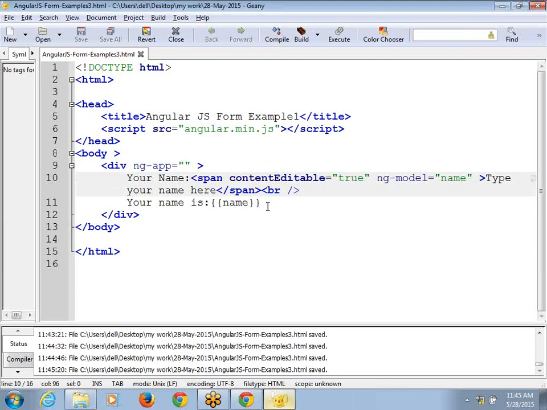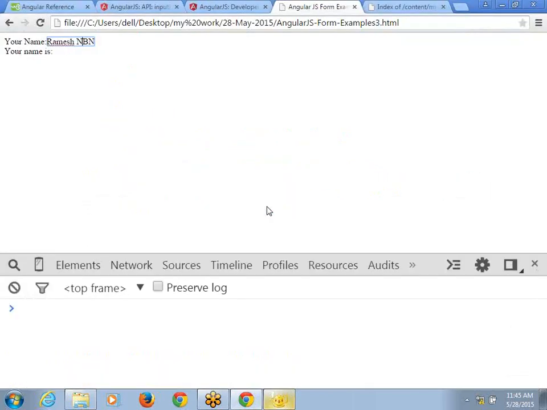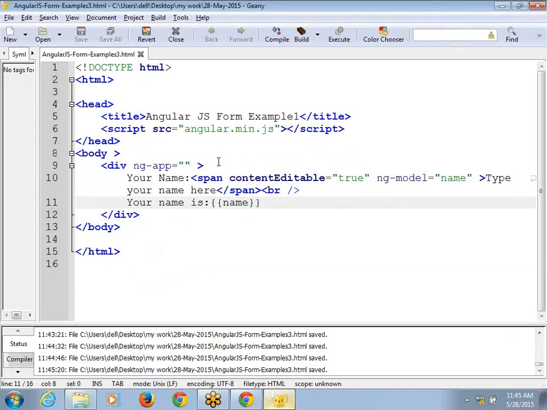content editable true, ng-model, ng-app is blank, ng-init is not needed, right? Your name is... Did I cut it somewhere? They're supposed to change it, but it's still the model, and why it's not updating I don't know. Okay, this is okay, but it has no event, we need to add an event here.